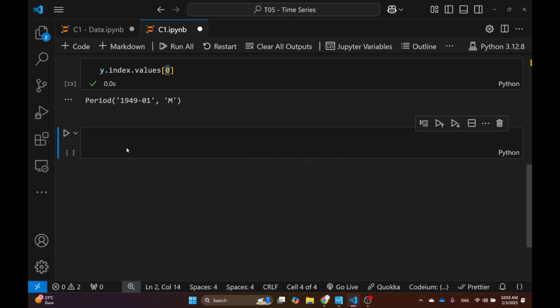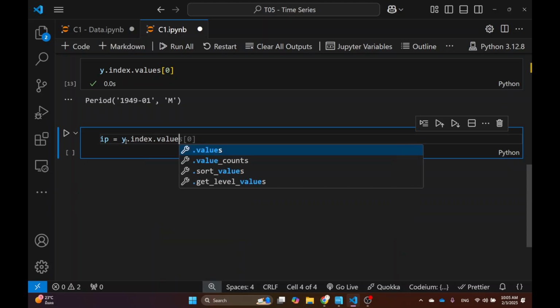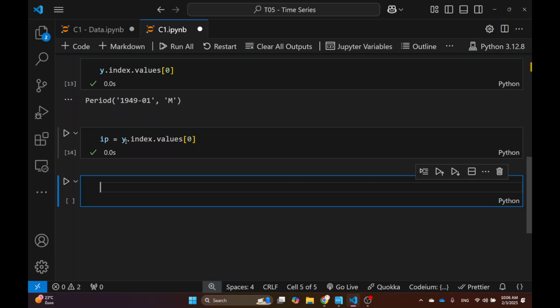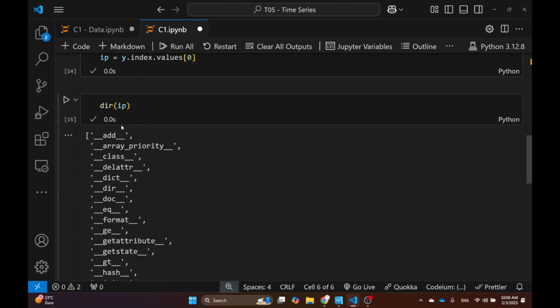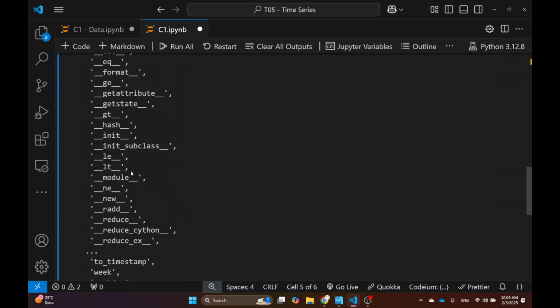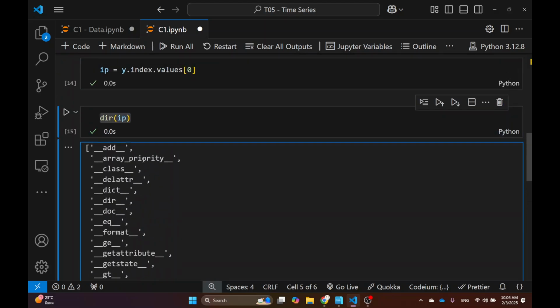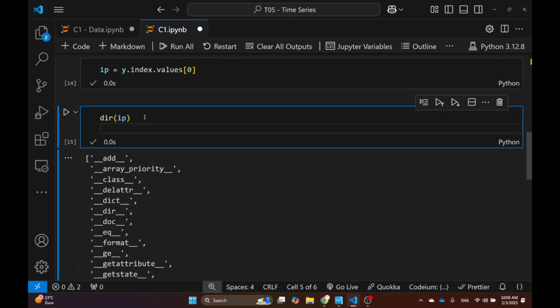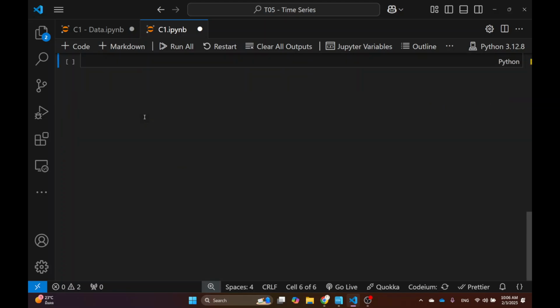So what is this? I want to do this: ip equals y.index.values, just to store it in a variable called ip, okay? Then what can I do? ip is actually a class instance, so you can do dir, meaning that I just want to see what attributes and methods it has. It actually has a lot of things, but you can see things that relate to time because it's a period in time. For example, I can do ip.year, and it appears right here.